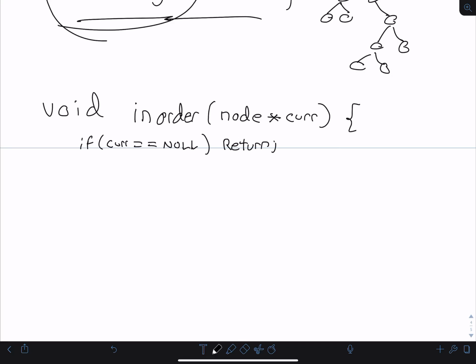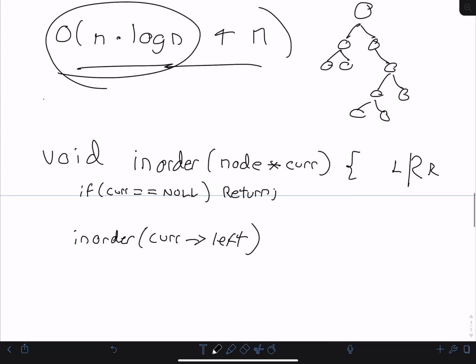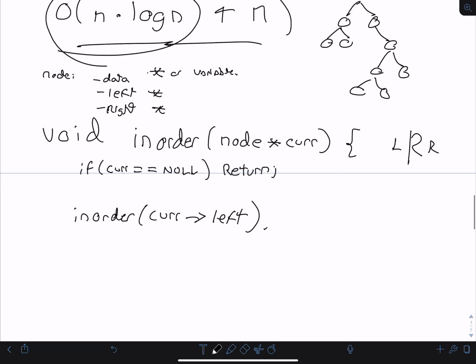Okay, now that we took care of that, we can actually do the algorithm. So this is left, root, right. So we have to go to the left first. How do we go to the left? Quite easily. Just call the same function again, but instead of passing cur, pass cur left. This is assuming that we have the data structure that I showed you, where we have data, left, and right. Left and right are pointers, and data is either a pointer or an actual variable. I'll show you both ways, I suppose. So just cur left. Bam, done.